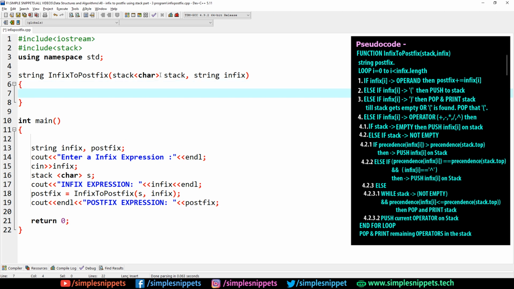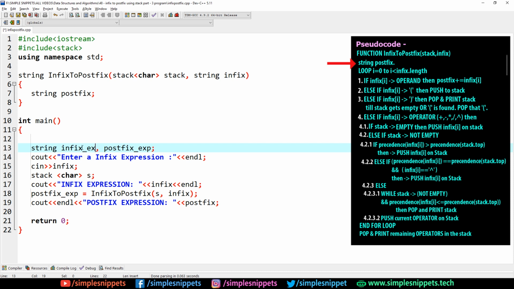Now obviously the first line in the pseudocode is to actually create the postfix string. So we will say string postfix. Now this postfix string will be ultimately returned from this function, and it will be stored in this postfix. So if you are confused with the naming, we can rename this to postfix exp. Okay, and let's rename this also as infix exp, which means infix expression, and we'll pass this and this over here. We will also print this.